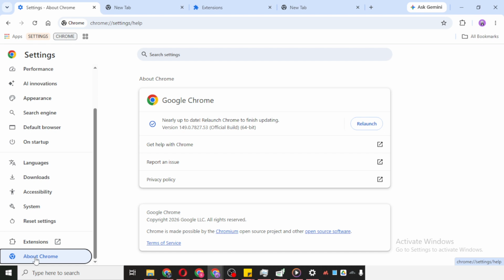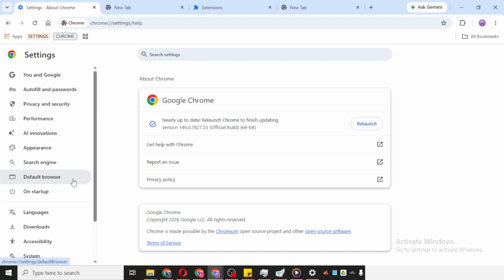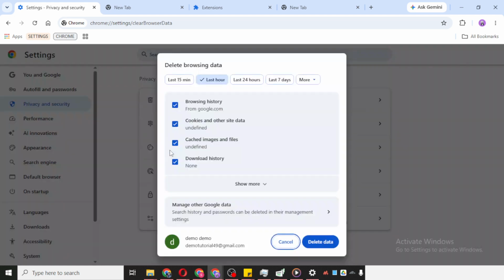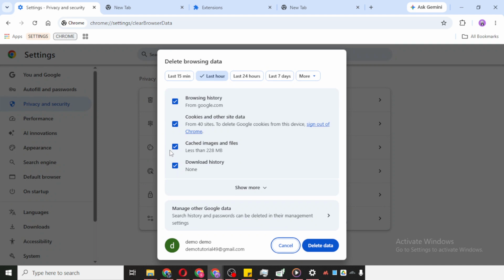After that, return to the Settings area and click Privacy and Security. This section contains tools related to your browsing history, cookies, cached files, and other stored browser data. Next, click Delete Browsing Data. A window will appear with options for removing stored information from Chrome.